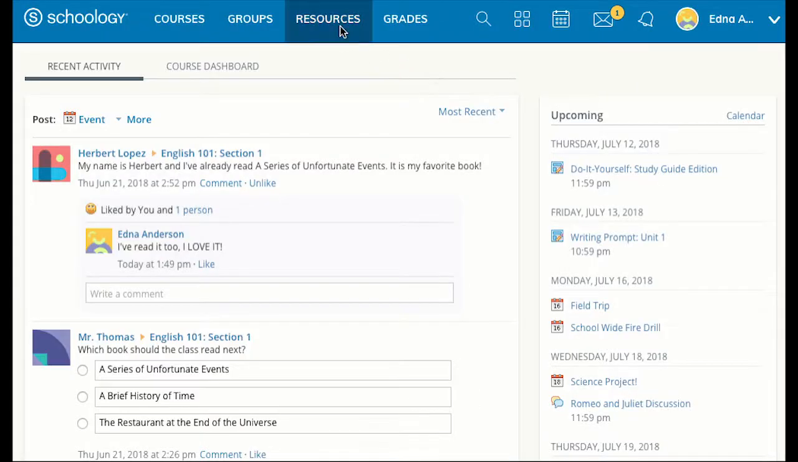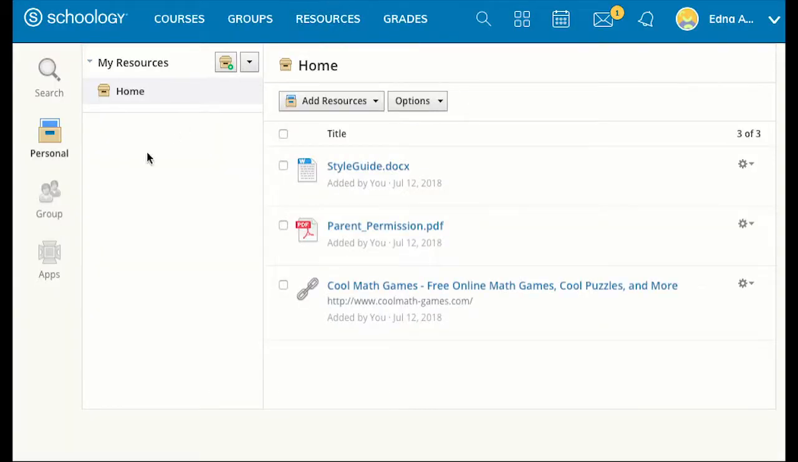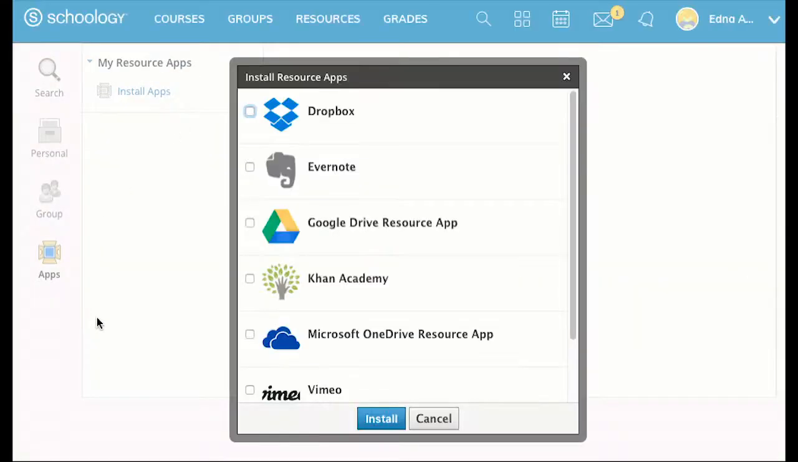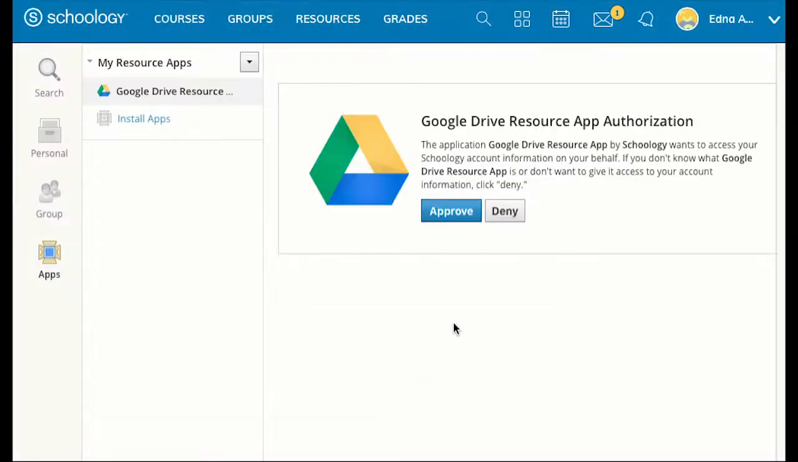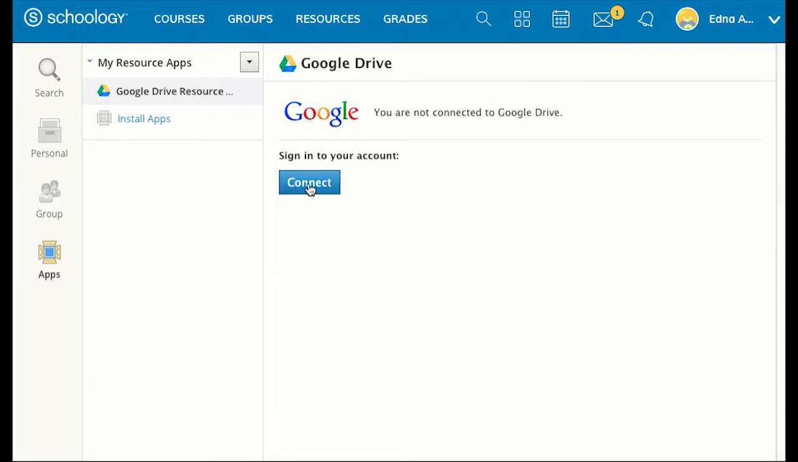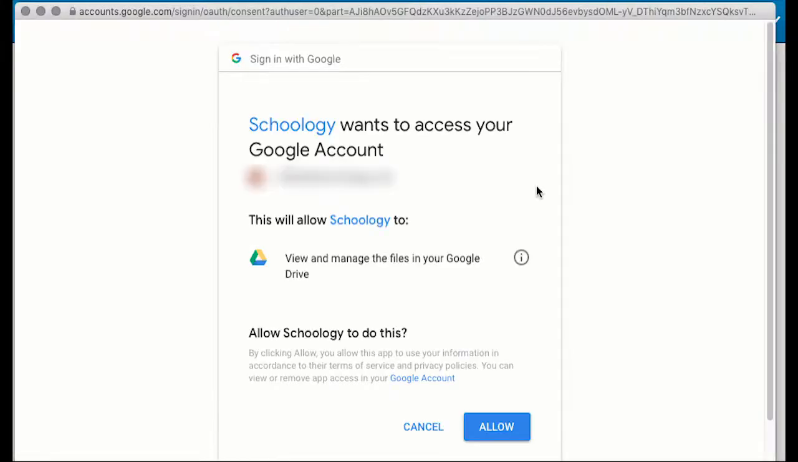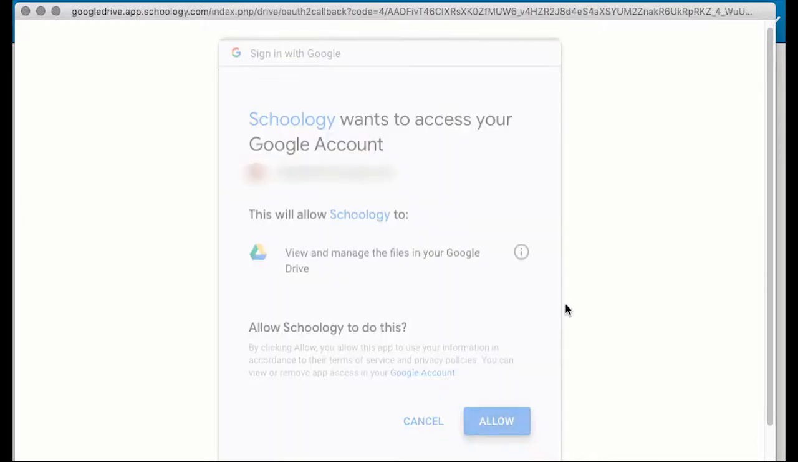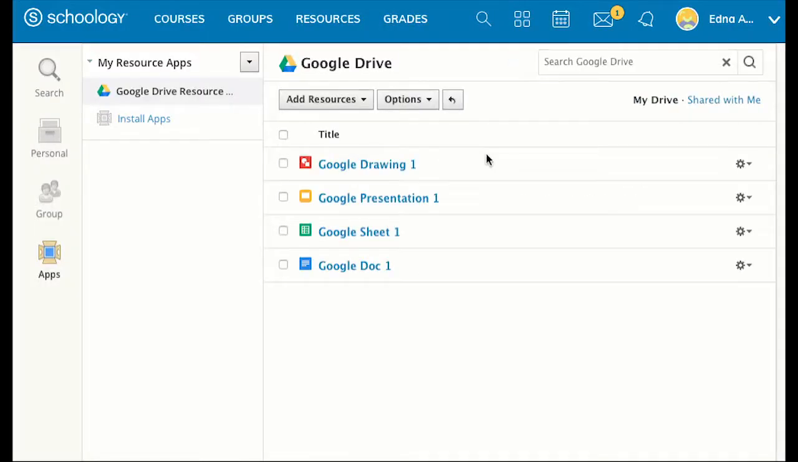As you probably know already, everyone will be adding Google Drive. So go to Resources, Apps, check the box for Google Drive, and add it. Then, to approve it, you need to sign in to your Google Drive account. If you have a lot of things in your Google Drive, the best way to find what you're looking for is to use the search feature with a very specific file name.